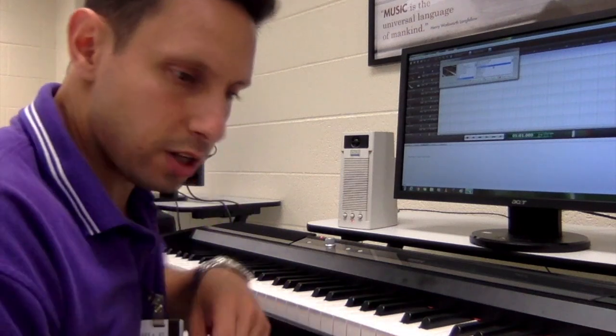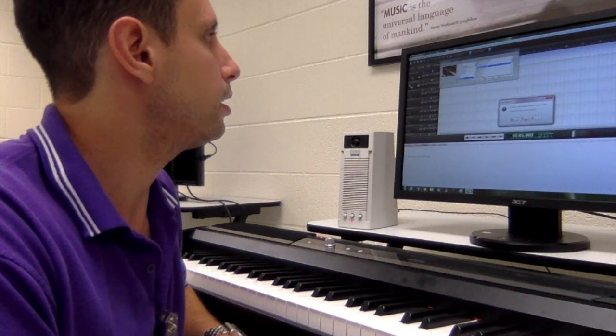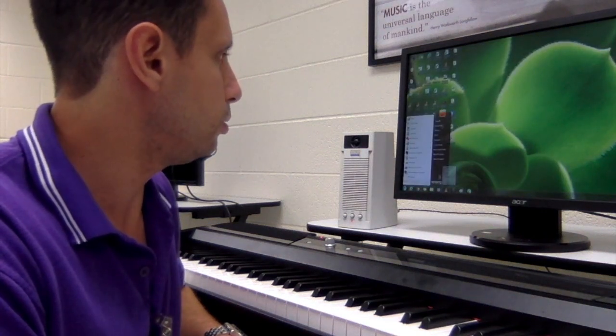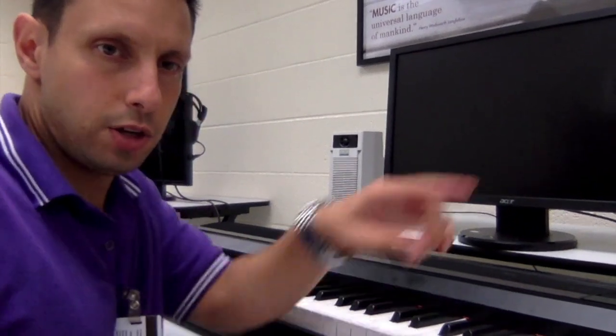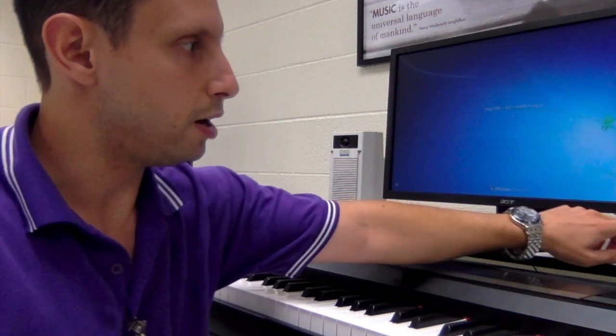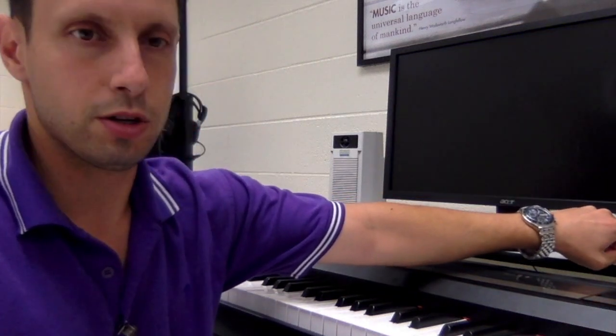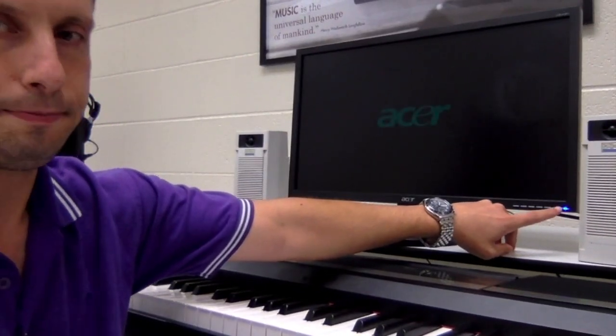For those of you who have never used the computer before in this room, this is going to be a lot of fun, I think. Okay, so the first thing we need to do is turn on your computer. To do that, first you have to have the monitor on. Now this is not the computer, okay? This is just the monitor. So you have to have this turned on. Can you see that? There we go. So here's the power button.